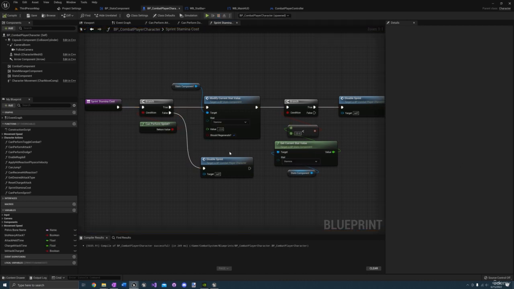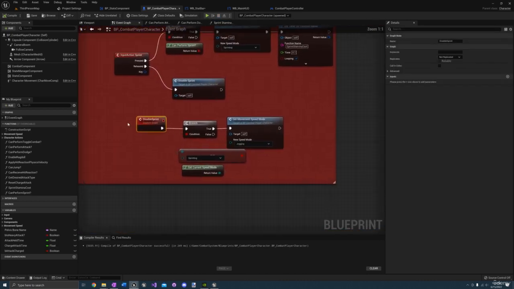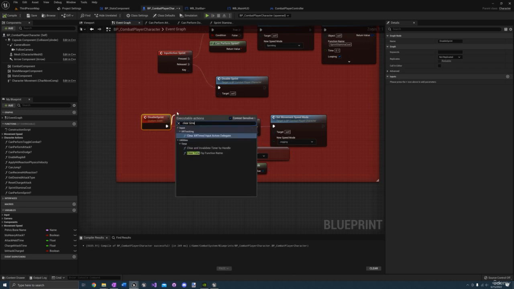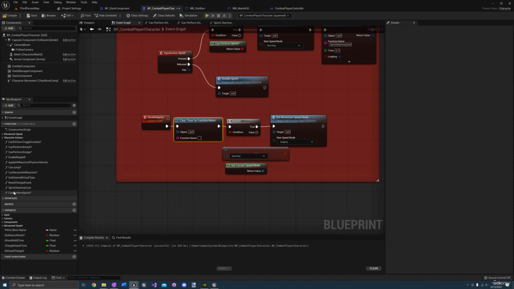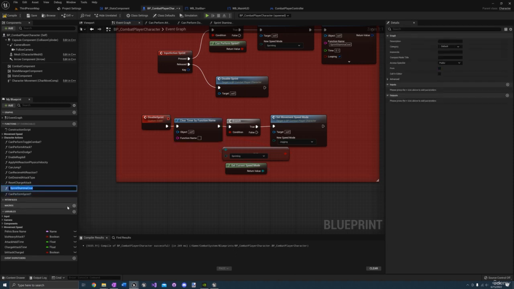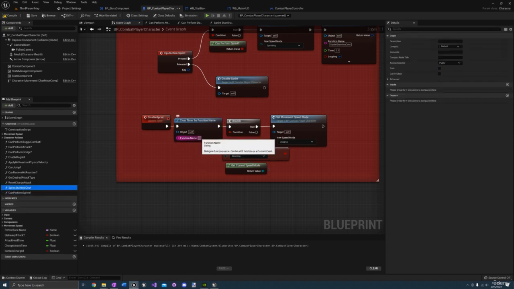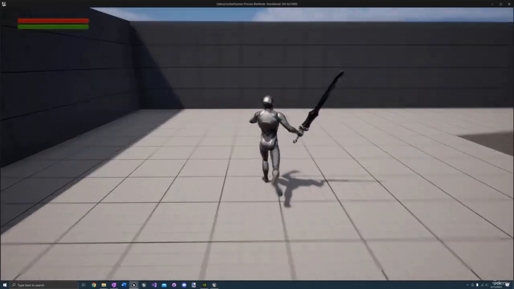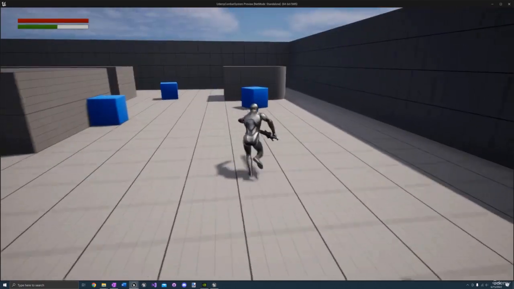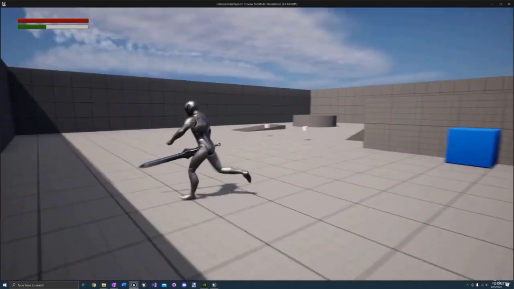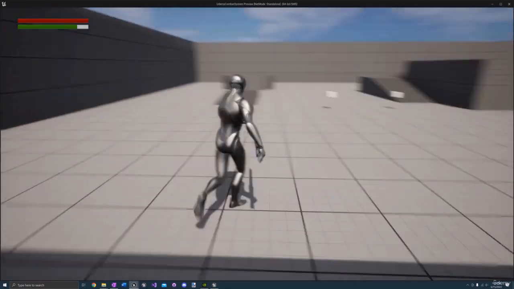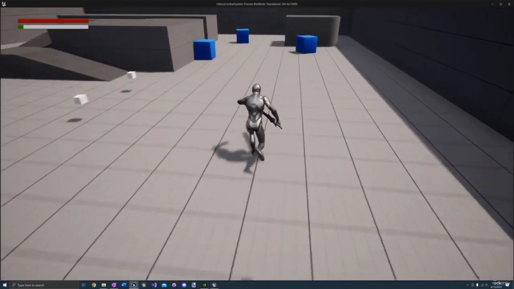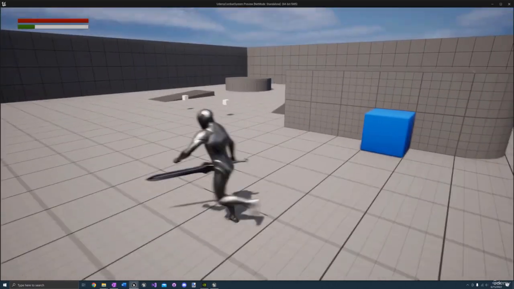And so what we need to do is on disable sprint, we need to clear timer by function name. So that way this timer doesn't run whenever we don't need it to. Copy that and paste it here. Let's see if that has resolved our issue. Go ahead and sprint. And that has resolved our issue. And whenever the character runs out of stamina, he automatically stops sprinting and the stamina will start regenerating again.